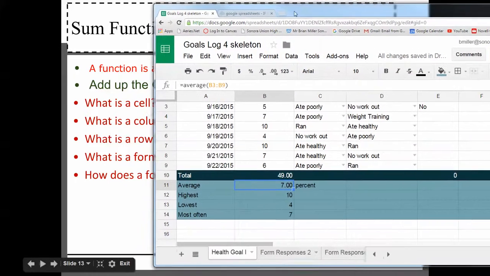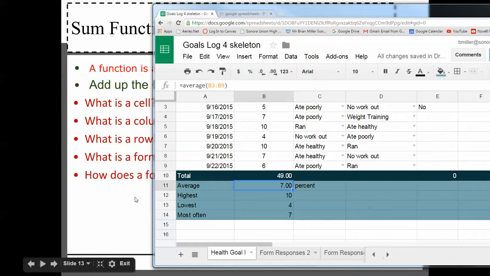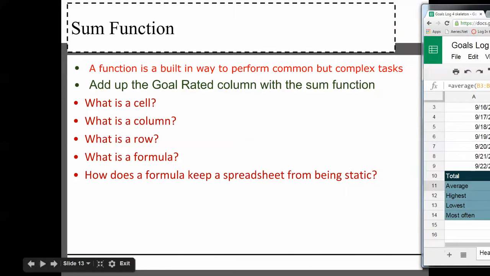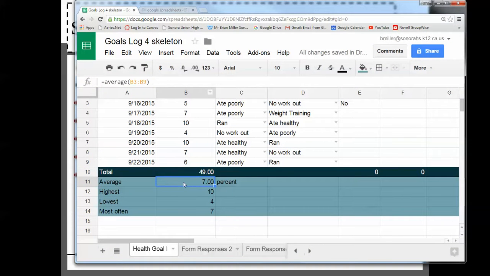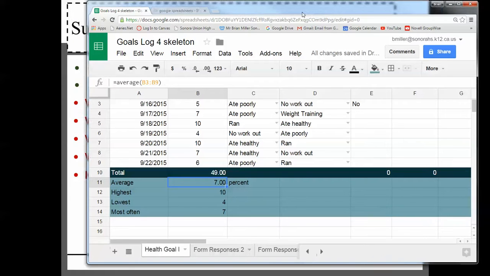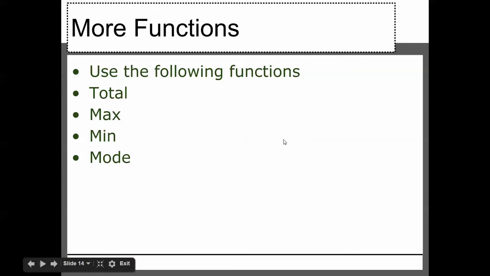Okay, what is a formula? A formula, we already answered that above. You can rewrite it and find next. How does a formula keep a spreadsheet from being static? Well, because the formula will change as your information changes. That's why. Okay, so use the following functions: total, max, min, and mode.